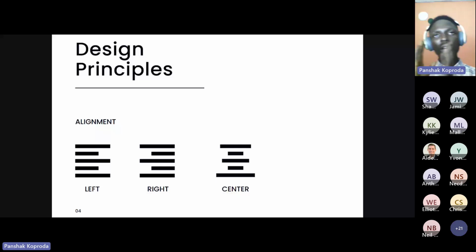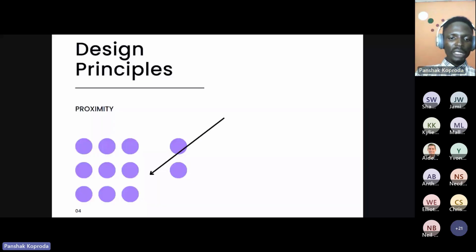So you can align your apps to the left, you can align your apps to the right. That also depends on the way you want to structure your content. But I usually prefer to align my apps in the center. This actually takes away any form of distraction, and a lot of the other design concepts can come into play easily. Then we also need to look at proximity.